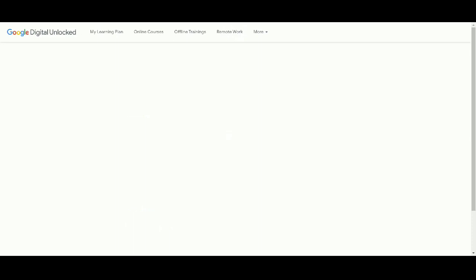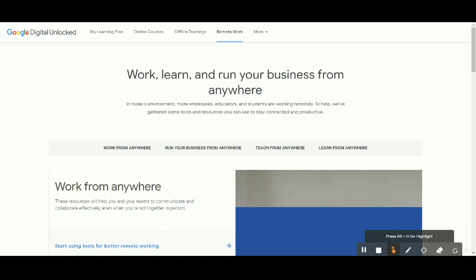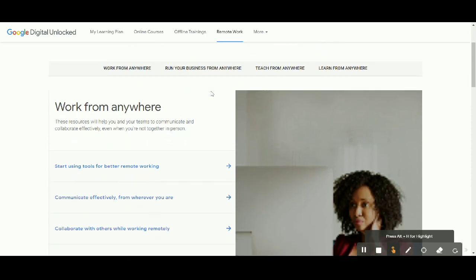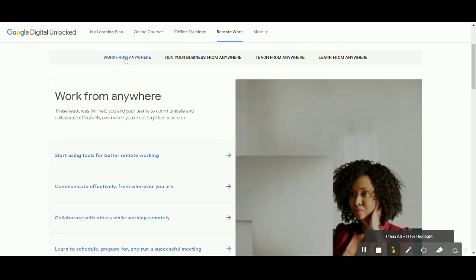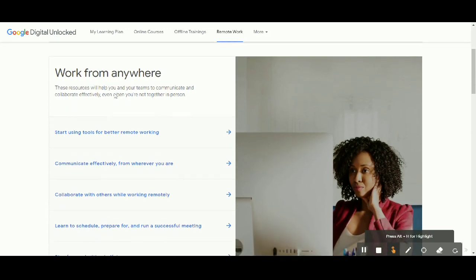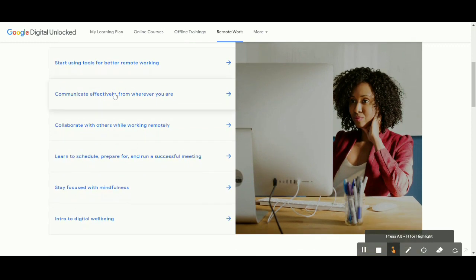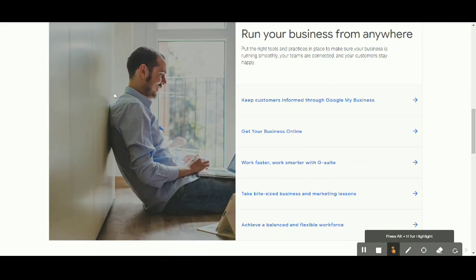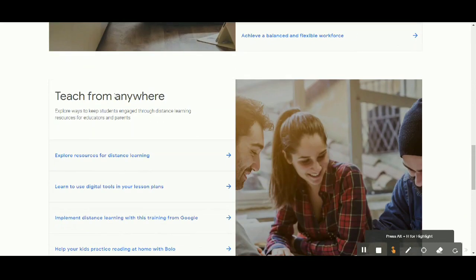The fourth one is remote work. Here you can get work, learn and run your business from anywhere. There are 4 topics in this feature. First one is work from anywhere. Second one is run your business from anywhere. Third one is teach from anywhere. The fourth one is learn from anywhere.